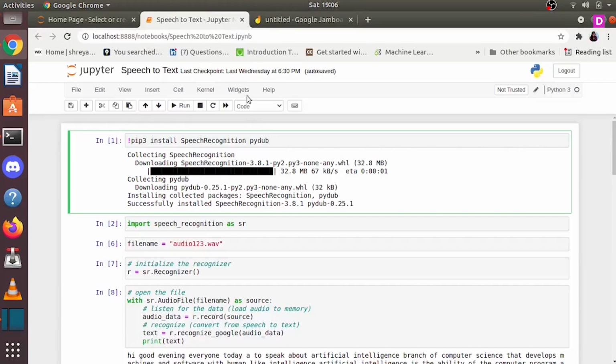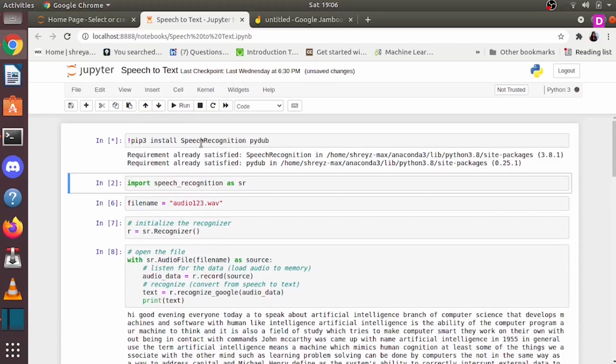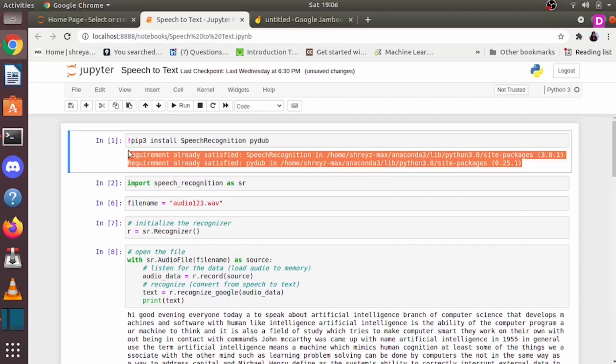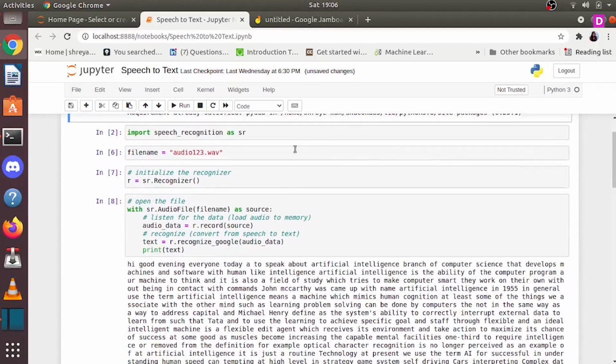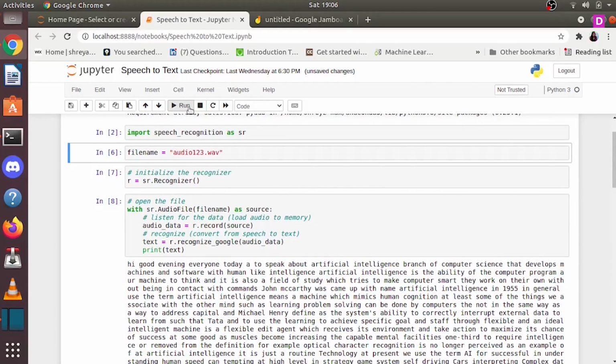All right, so how do we start? We start with installing SpeechRecognition and PyDub. These are two things that we will be installing. So you start with installation. Since both of these are already installed in my base system, my environment, it will show requirements already satisfied. Next, I'll be importing speech recognition.